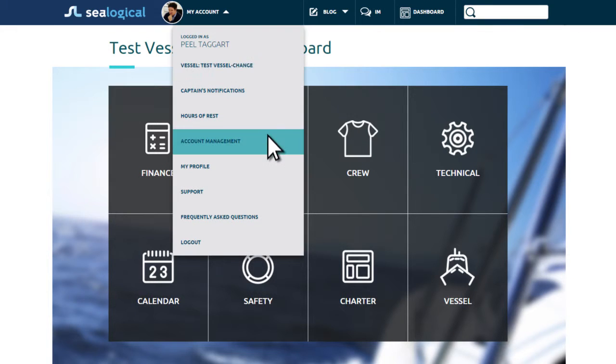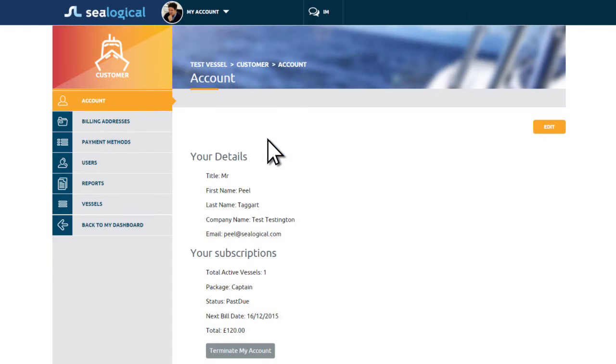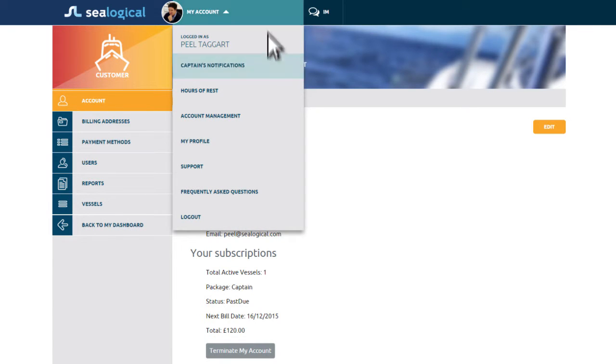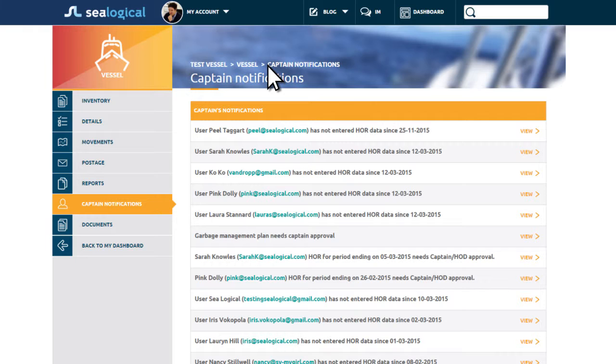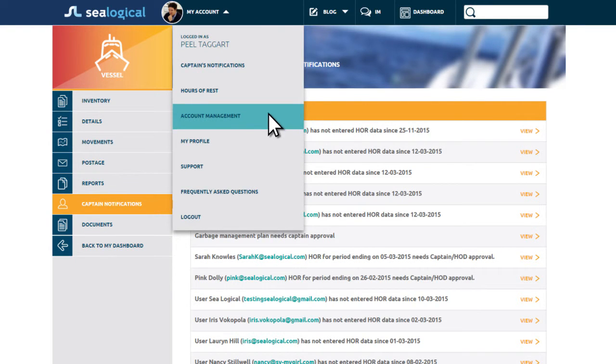Manage your subscription in My Account. Keep informed of any outstanding issues or items needing approval from the Captain's notification section. For example, certificates needing renewal, safety drills, and outstanding invoices. Set all users' permissions for the site, give them access to certain areas, and keep confidential information hidden.